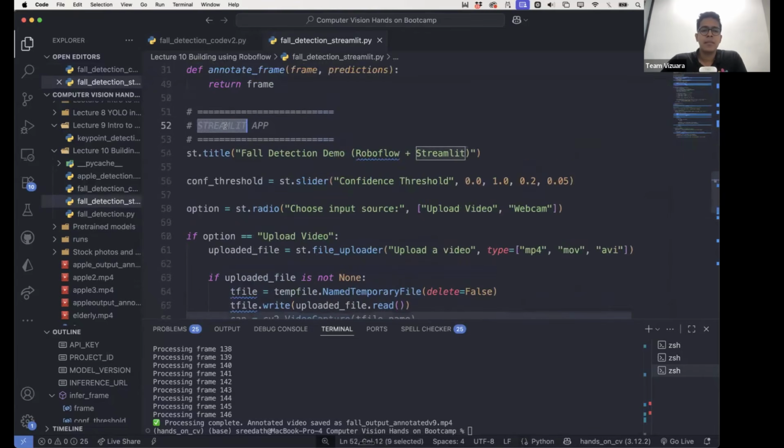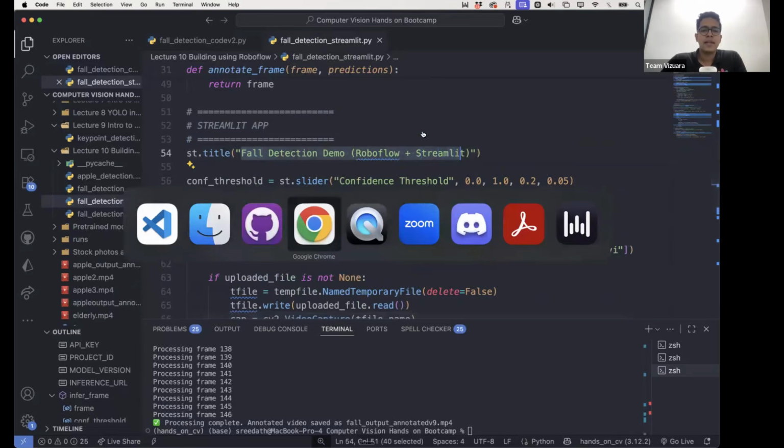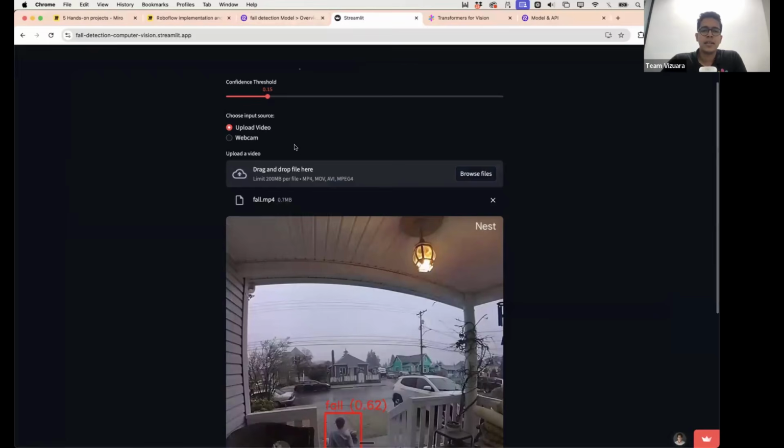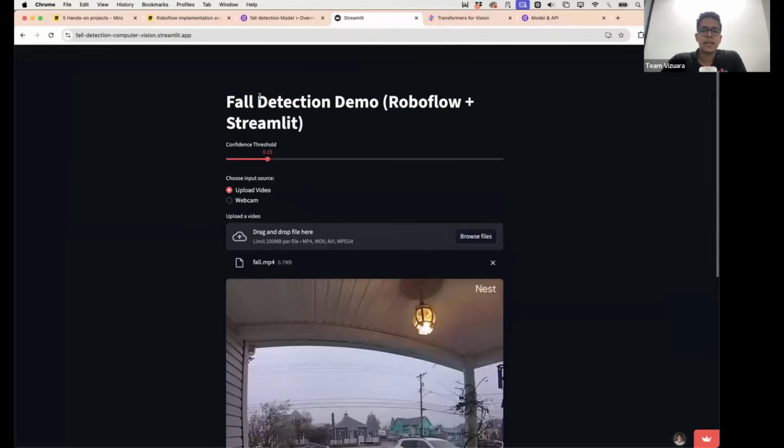I'll just show you where the Streamlit is coming in. For example, in the Streamlit app, I have a title. The title is fall detection demo. Where do you see the title? This is where you see the title at the top, Fall Detection Demo, Roboflow plus Streamlit. It's like an HTML page. The way we define it is different.